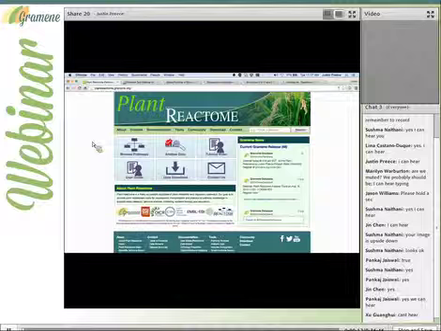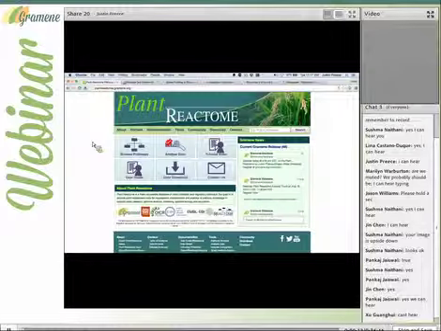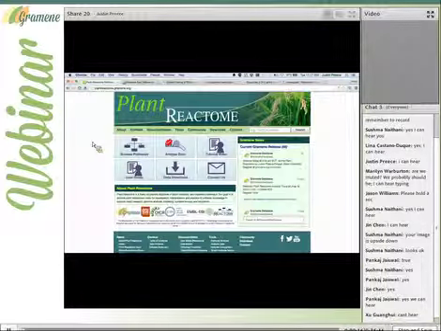What is the Plant Reactome? It is a database of plant metabolic and regulatory pathways with projections to over 30 monocot and dicot species.